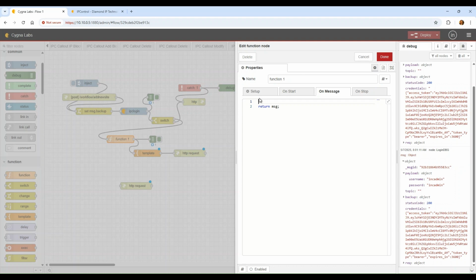So we need to create a header for our function here. So we need to do var headers. And then we'll do headers dot authorization. Actually, I need to do one more thing here. Let's do var credentials.